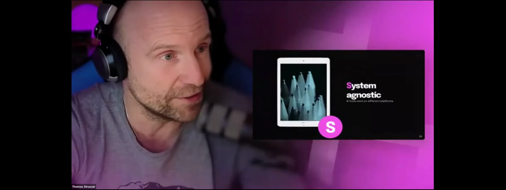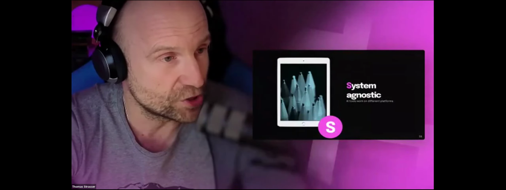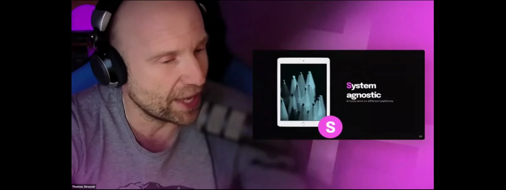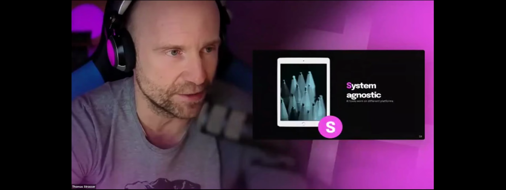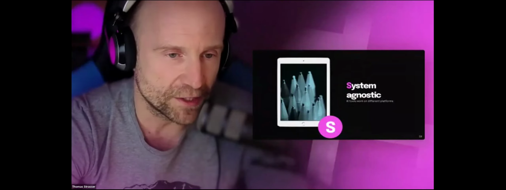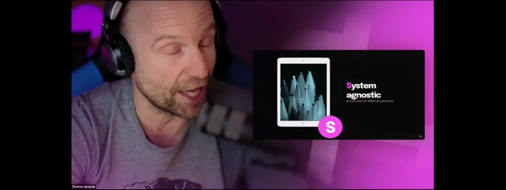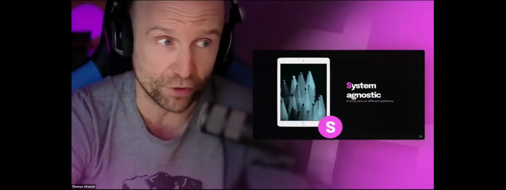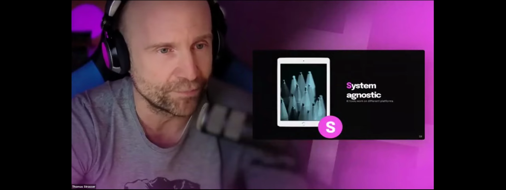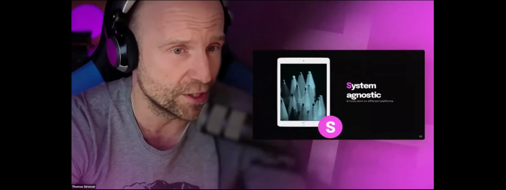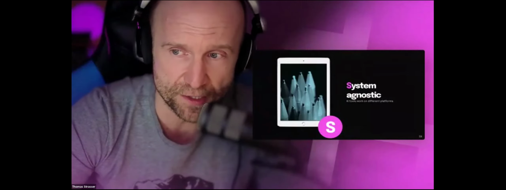The S stands for system agnostic. That actually means the tools I'm going to show you are not dependent on any kind of software or operating system, because we all know that the digital world is extremely heterogeneous, and all of your kids and learners use different devices and different software. That's why it's super important that you use tools that are system agnostic.